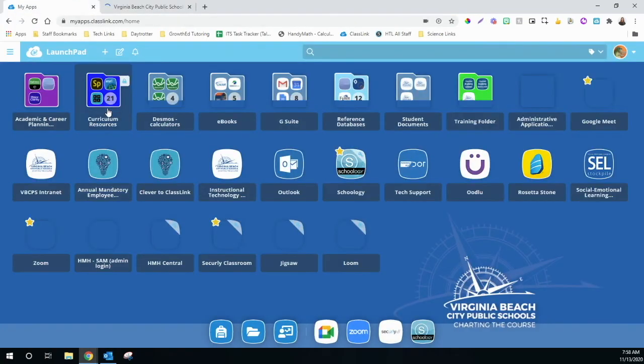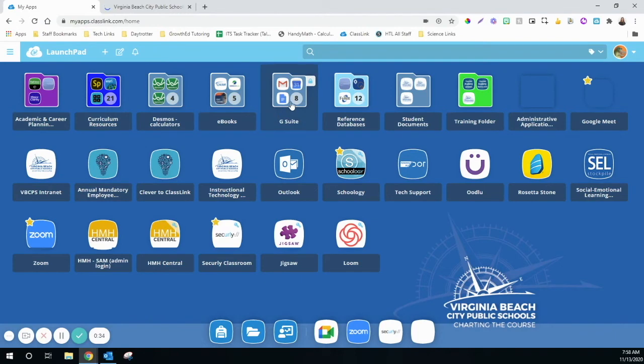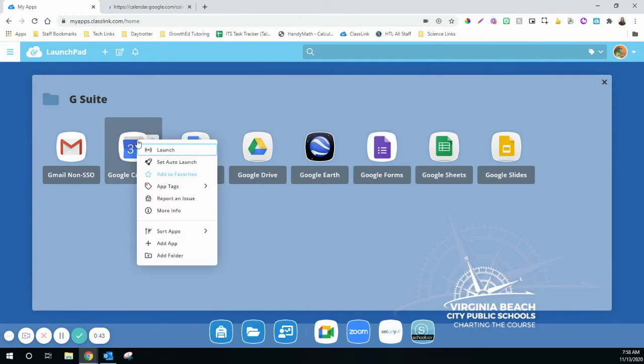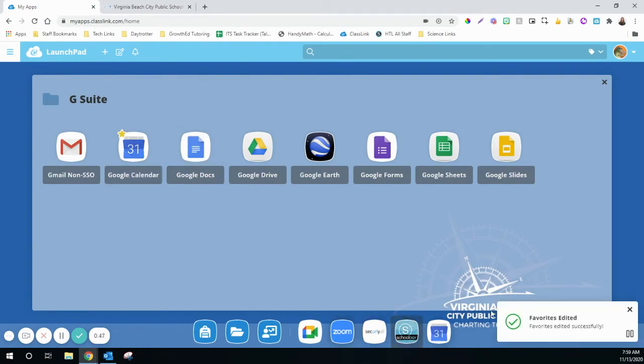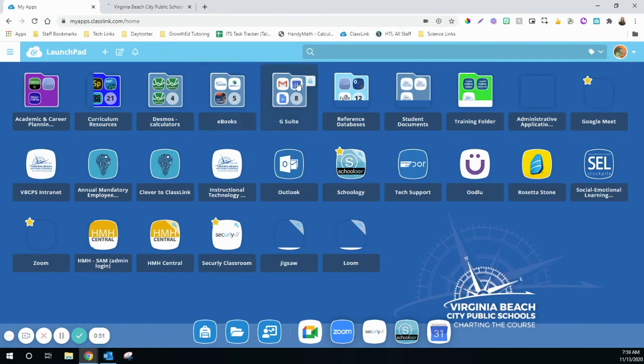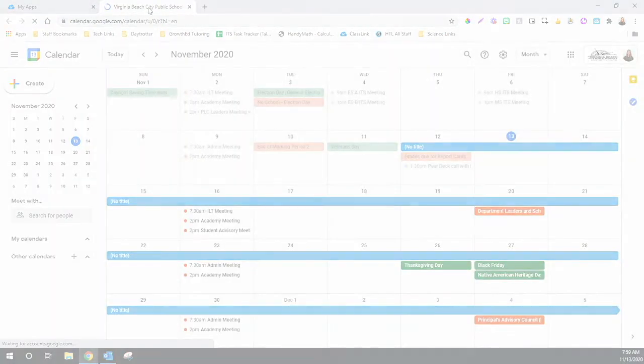If we go back to ClassLink real quick though, it is going to be in that G Suite folder. And if this is the method that you want to use to create your Google Meets, then this might be the app that you want to right click and add to your favorites instead. So just keep that in mind, that even if it is in a folder, you can favorite that app to show up down at the bottom taskbar here. But let's go back to our actual calendar.